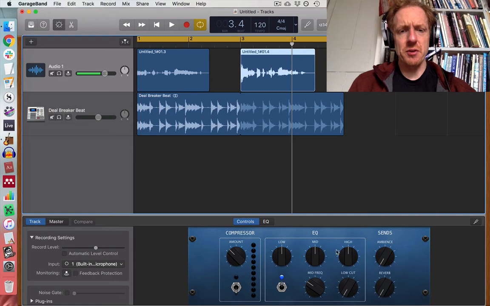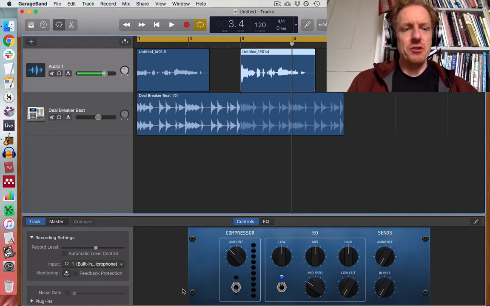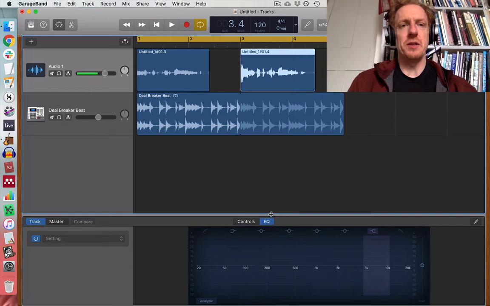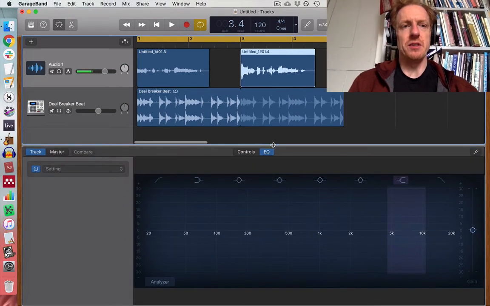Down here at the bottom of the screen, you have this little control panel. This is amateur hour down here. I wouldn't even bother. The only thing that's really useful down here is this EQ. And this is actually quite useful. I'll make it a little bigger so we can see what we're doing.